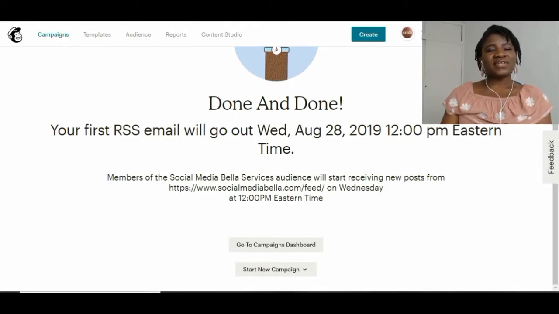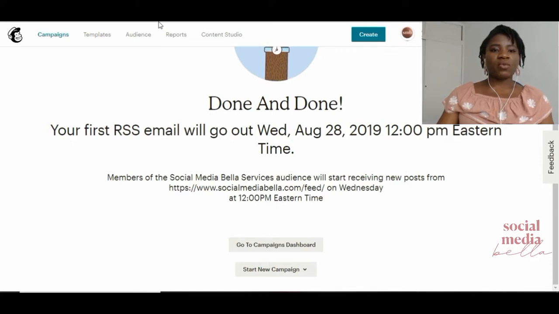That's how to schedule a new blog, how to link your blog RSS feed to your MailChimp account, so that every time you publish a new blog post, your email audience will receive it and you don't have to do double work. And you can also auto publish a new campaign to your social media account. Alright, so before I go, I'm just going to quickly show you what it looks like when you send out a new RSS feed, and also how it looks when you auto publish it on social media.